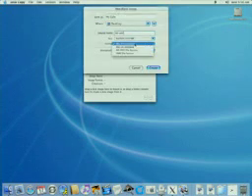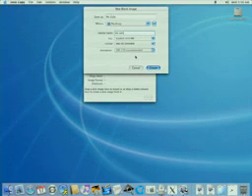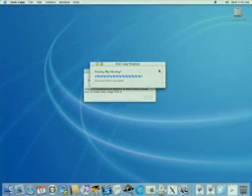I can format it, of course, with Mac OS Extended format. And I can add, now of course, AES encryption. So I'm going to add AES 128-bit encryption to this disk image. I'm going to go ahead and create that image.